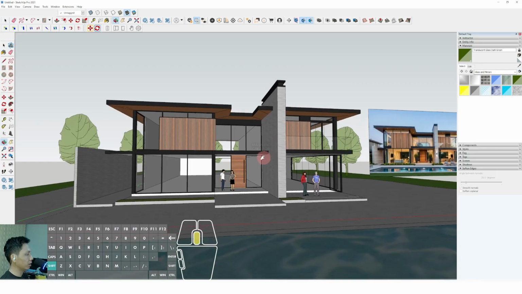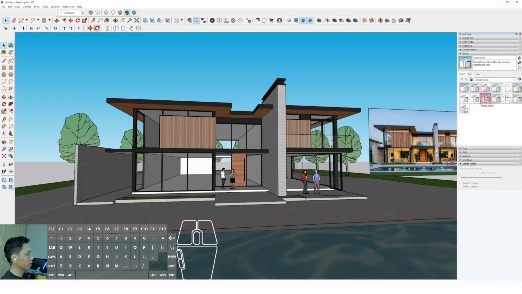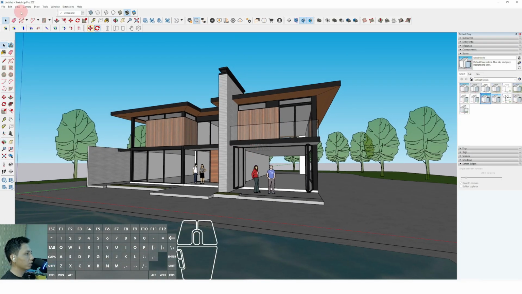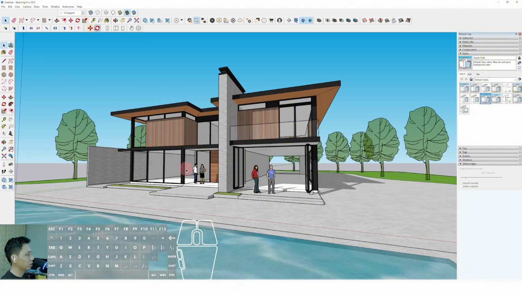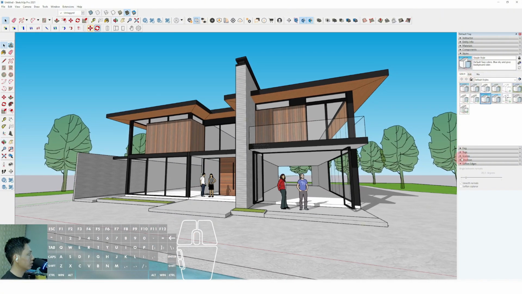Okay, then for the next step, we can assign the style, and we can choose the correct style over there, or we can set the shadow. Okay, we can set the shadow.